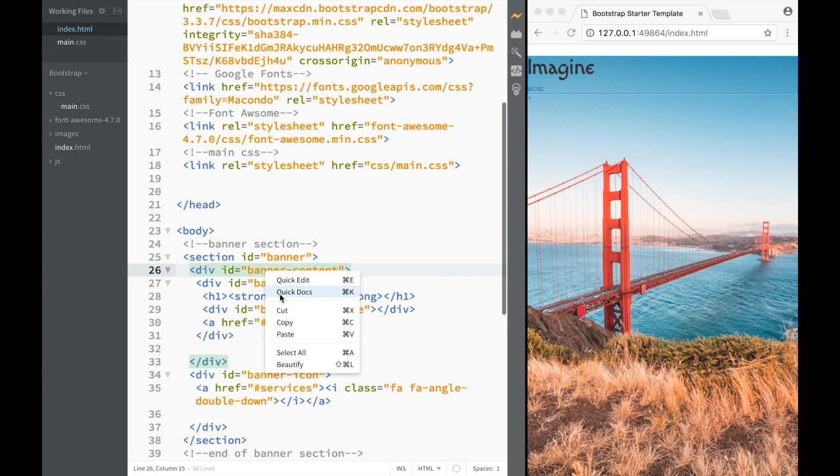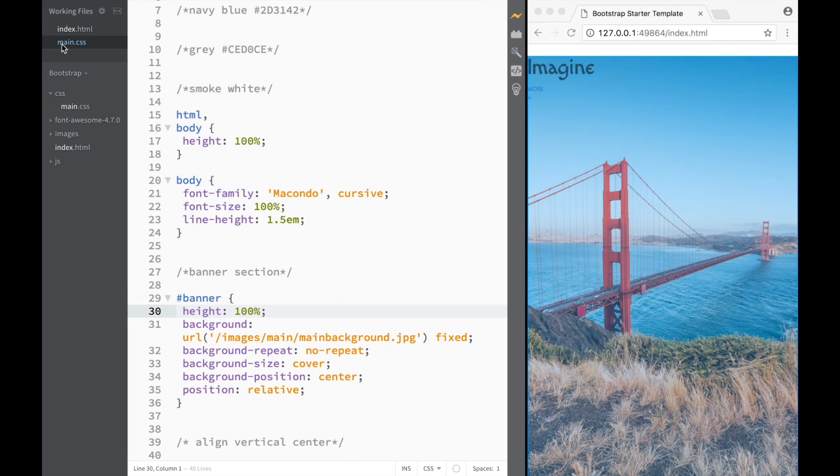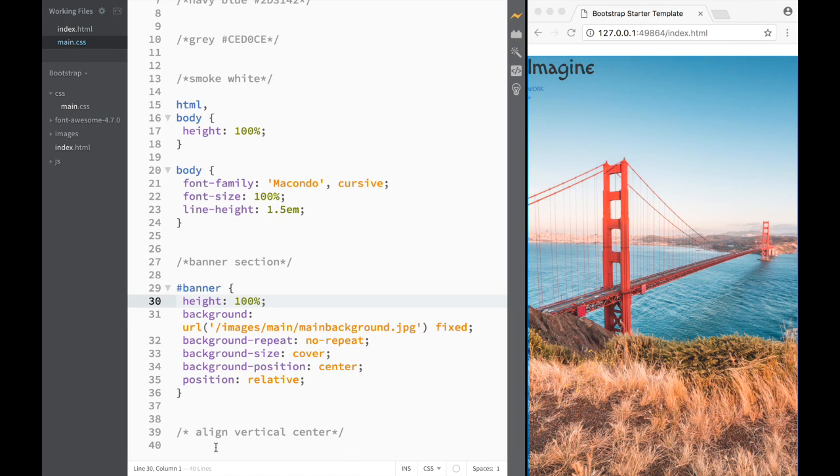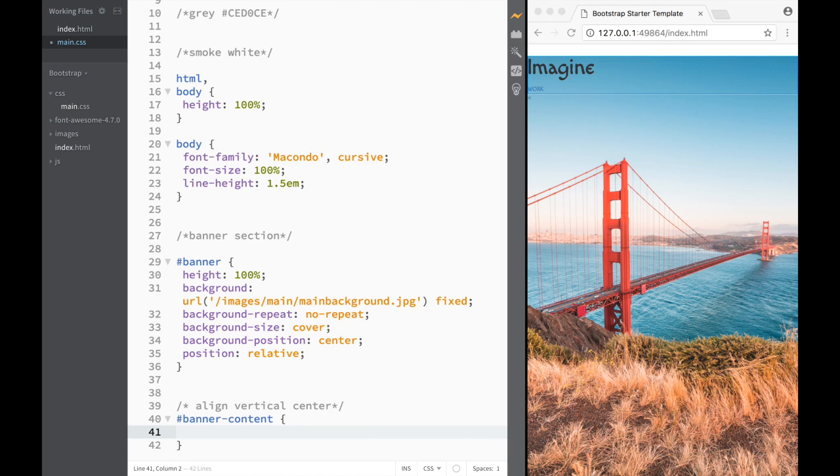Just remember, when you're working with the brackets, you can actually use this quick edit, and you would be setting the rule right away in main CSS, right? But I'm just going to be writing this rule in the main CSS. So we go over here, and we would need to select the ID, and the ID was banner content, right? So we write banner content, and then we say the rule, right?